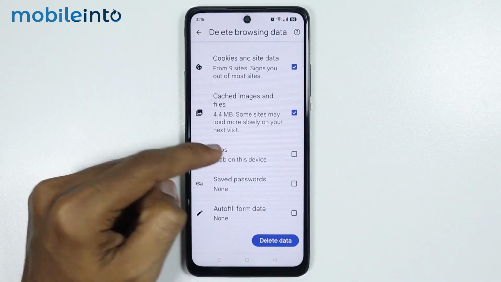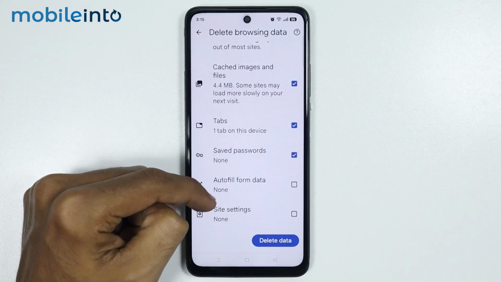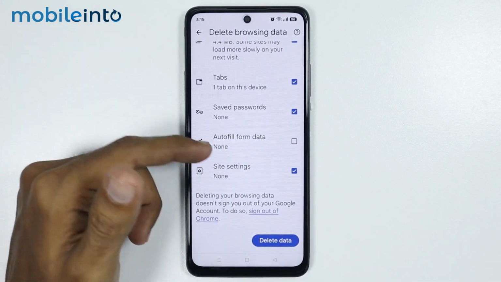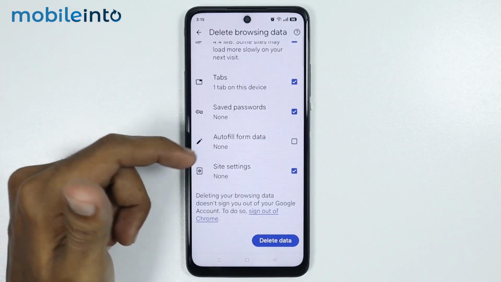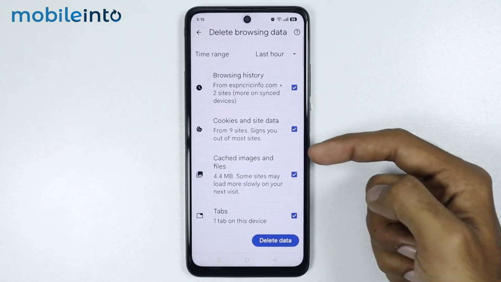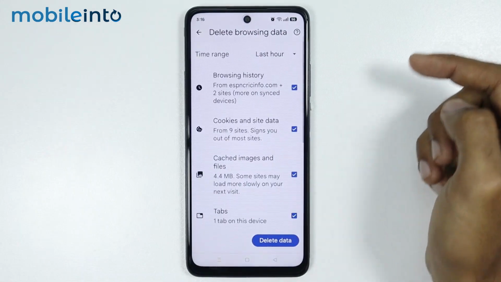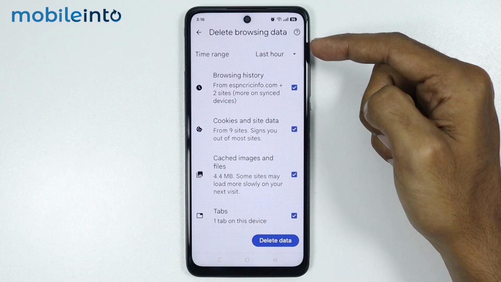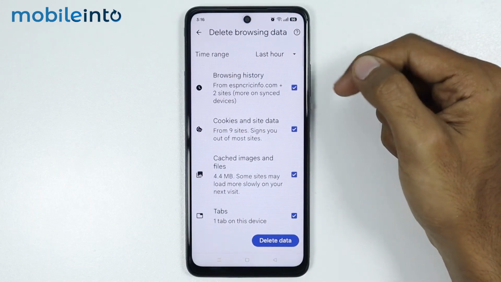And if you want to delete all the tabs, all the saved passwords, and all the site settings, just select the options which you want to delete. Just like that. Now, once you select the data which you want to delete, the next step is to select the time period of the data which you want to delete.